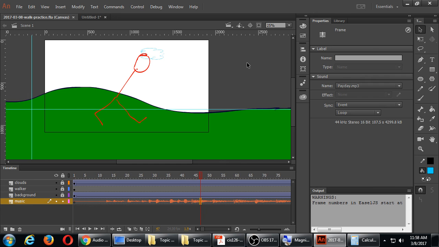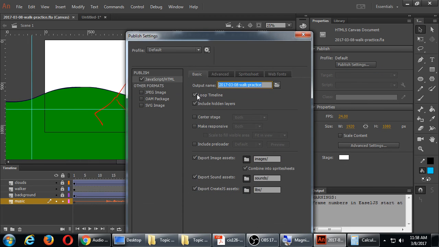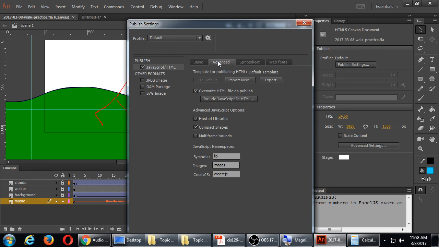Okay. Is there some special setting in the publish, maybe? Let's see. Publish, loop timeline, advanced.